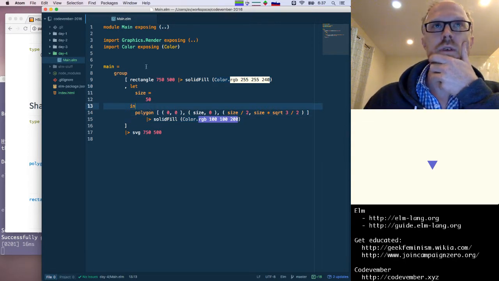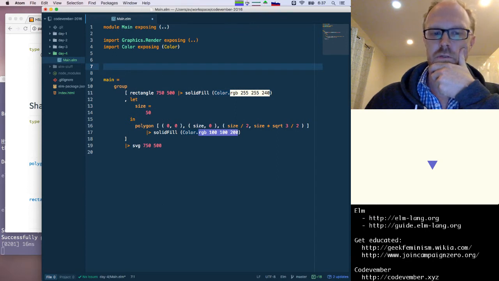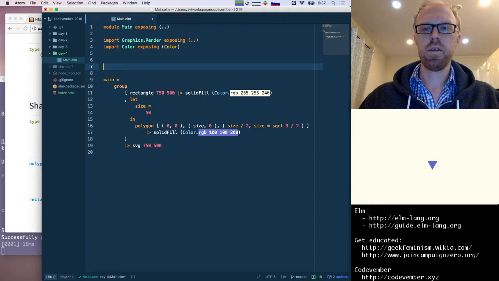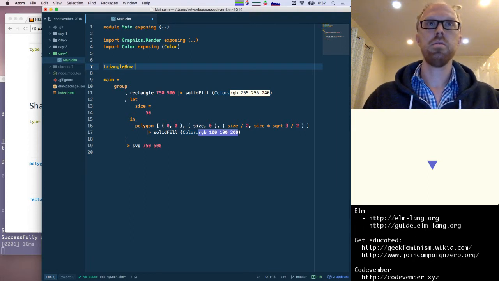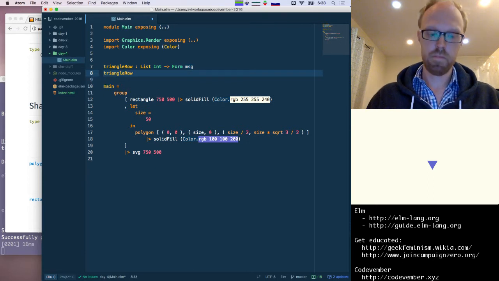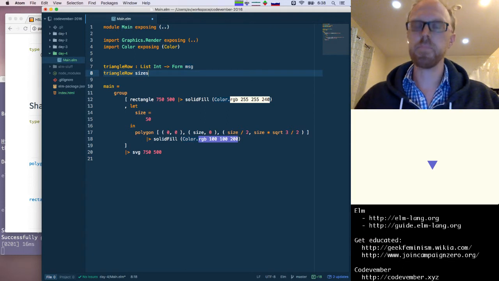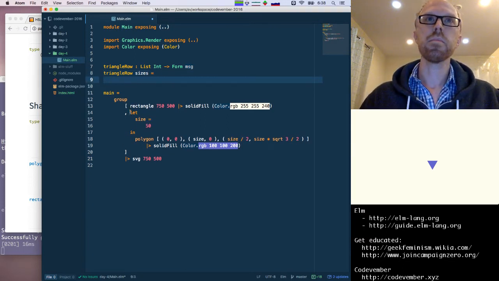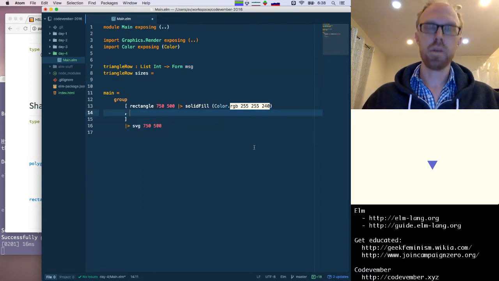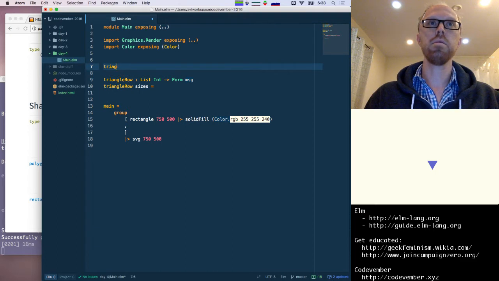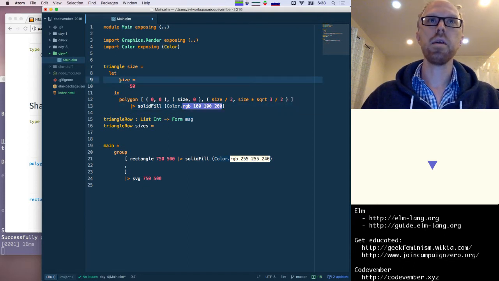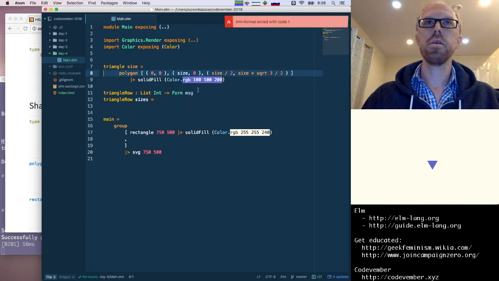So what I want to do is create rows of triangles, and each triangle is going to have a random size. So let's make a function, triangle row, which is going to take a list of ints and convert that into a form. And those will be the sizes represented by ints. And I guess let's also extract this and just call this a triangle, and that can take a size as a parameter. Great.